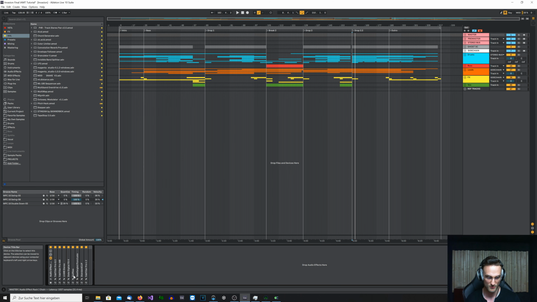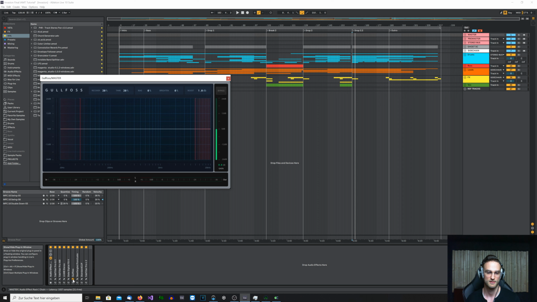And in between we have the Gullfoss plugin. It's one of my favorite plugins just for fixing the sound overall, as I have already told in the mixing video. It's like a dynamic EQ, and I use it at a very low setting here. You can see that I have the recover and tame just at 20%, and it just cleans up the sound a little bit and makes it more upfront. It's a subtle effect, but it's noticeable.